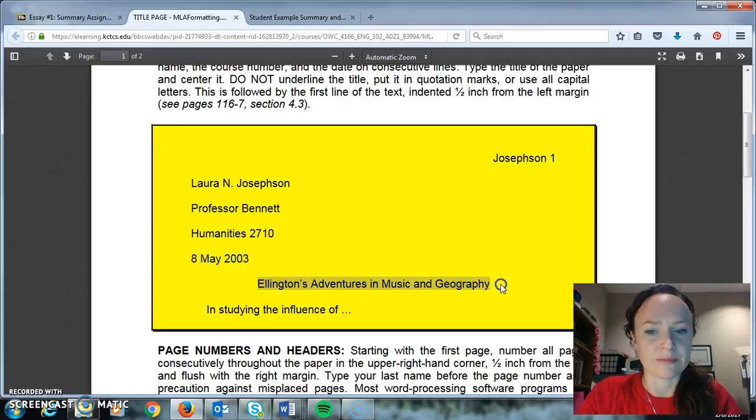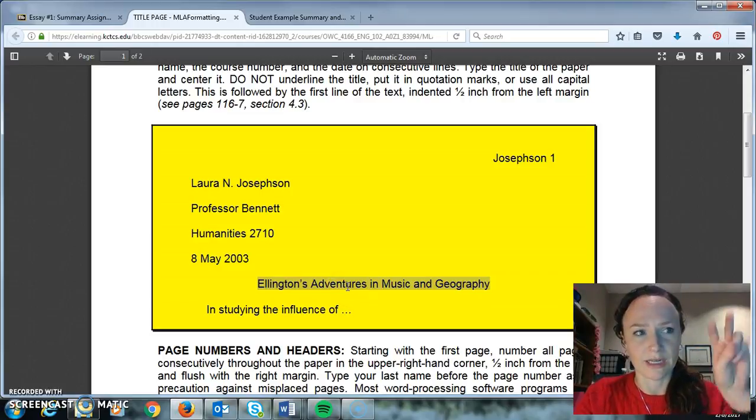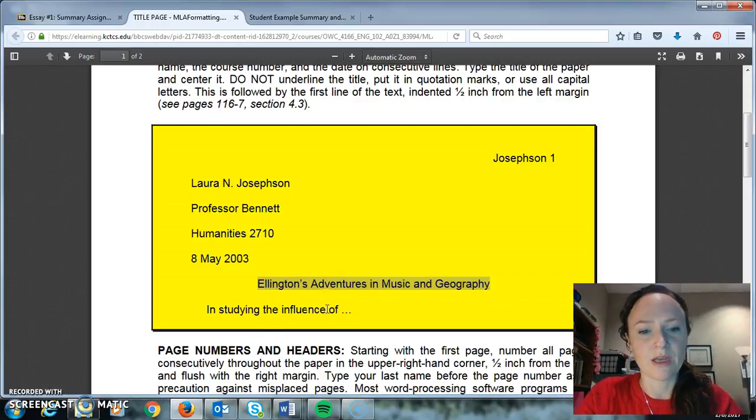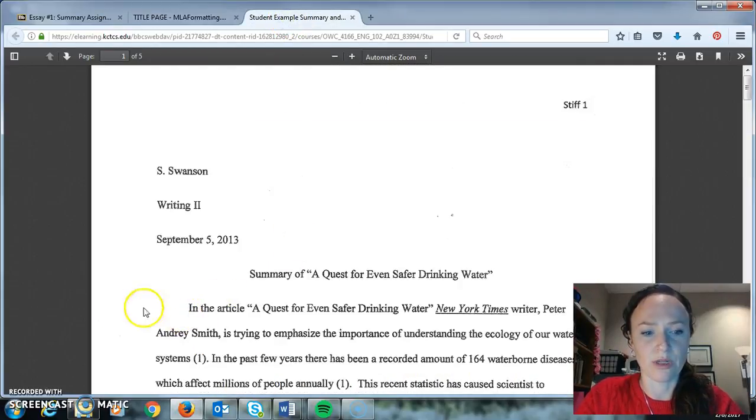Your title should be here. Remember not to title your summary the same title as the article you summarized, because you didn't write that article. However, summary of and then the article you summarized in quotation marks would be okay. And then notice that there's only one space between the heading and the title and the first paragraph, and the first paragraph is indented. So going back to the student example, see this first paragraph is indented, and she has the summary of, and in quotation marks is the title of the article. Pay attention to MLA format for titles.